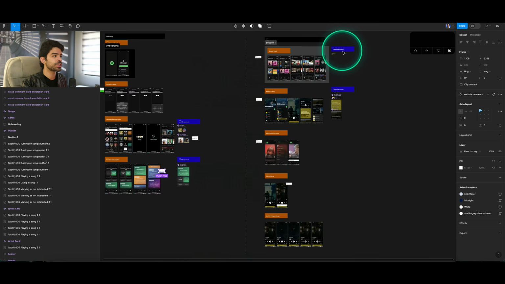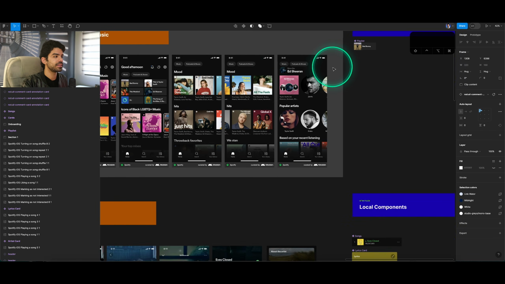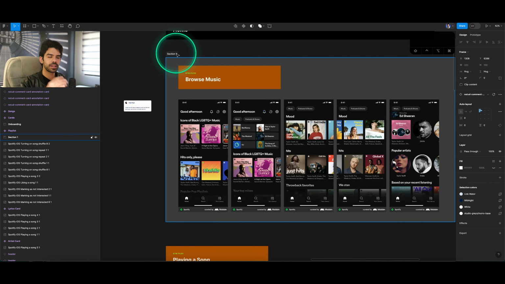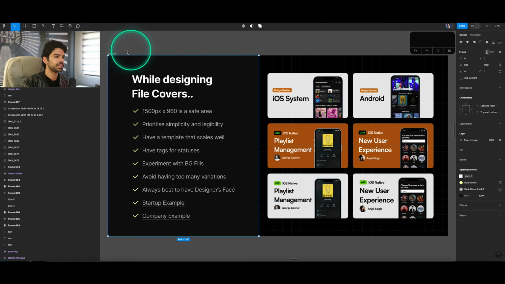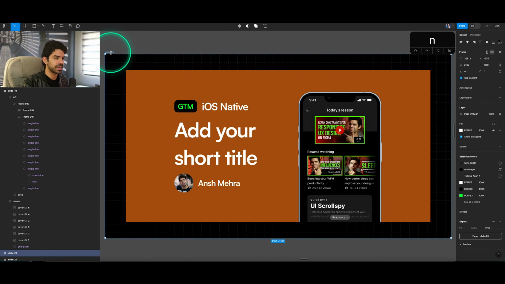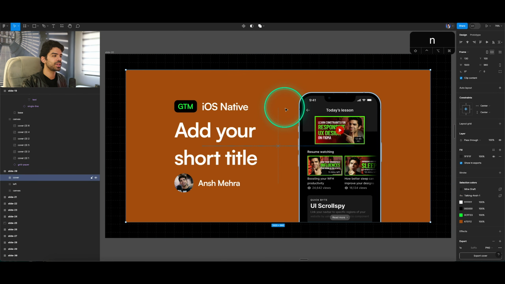Now, please make sure that whatever you're making, these are well organized, and later in the video I'll tell you what this new section feature is. This will come in dev mode, but I just thought I'd quickly show you this example. Now this is how you can create a header file for your Figma files.